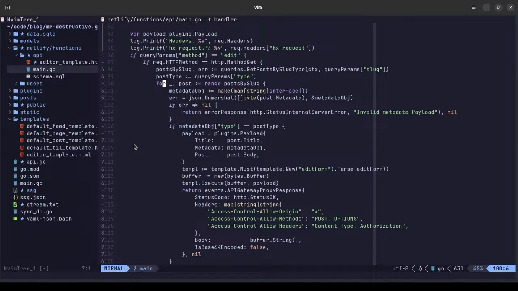So metadata object, we load the metadata from the queried post, right? Post by post slug, so that will be the post metadata, and load it into a JSON object. Then we need to, okay, the type is that particular type. Then we plugins dot payload, which will be the actual, what we call, this is a thing that we need to pass to the editor template in order to render that things out.